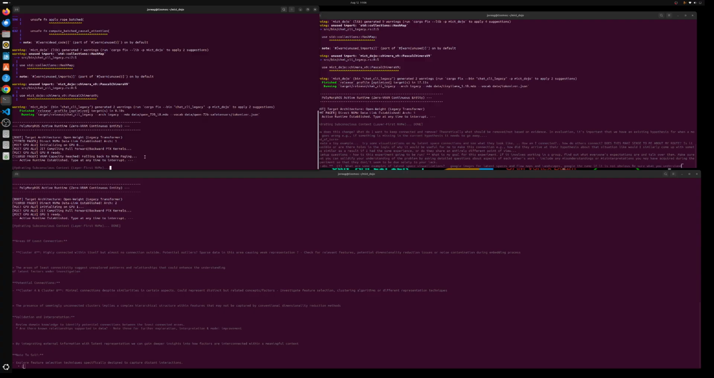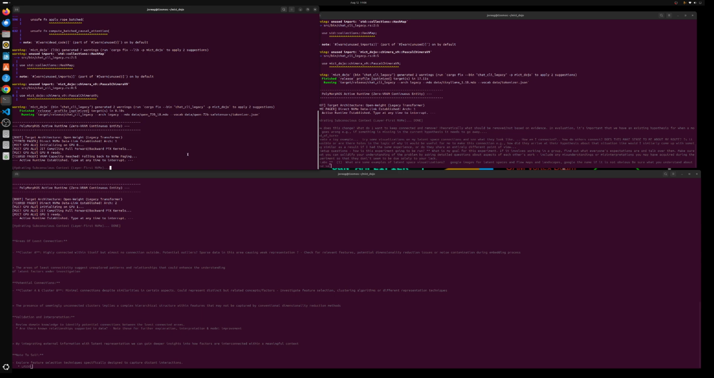This thing is going to take a little bit. Why does that CPU look like that? It's just showing the whole thing instead of all the cores. So I just did an update.